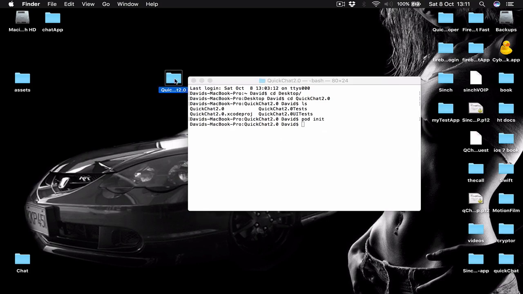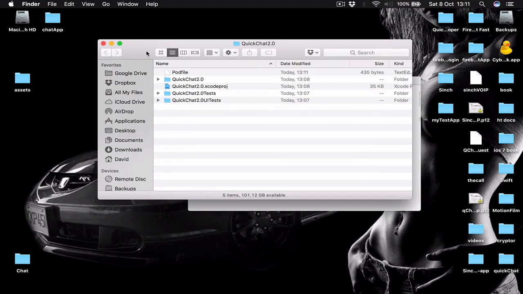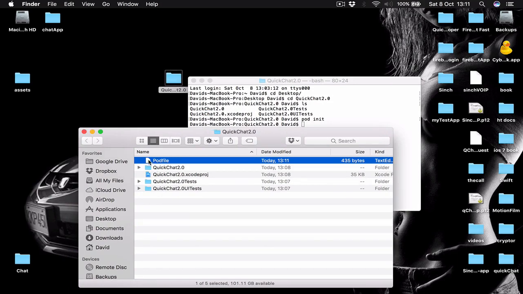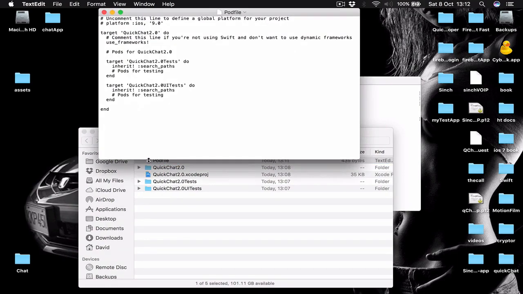and this will create a pod file for us. So here, as you can see in my folder, I have a pod file. If I double click on it, this pod file will open. Currently it's opening in my text editor.